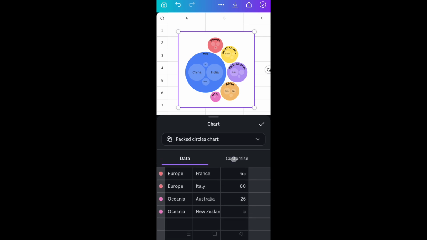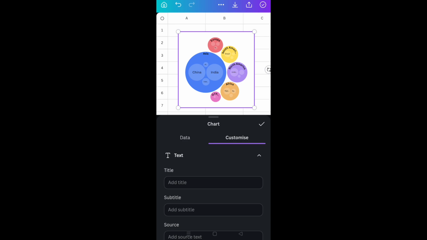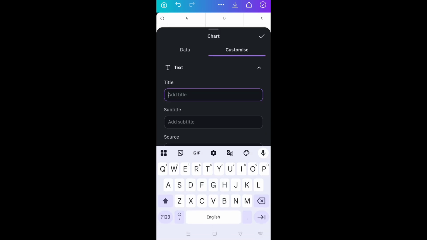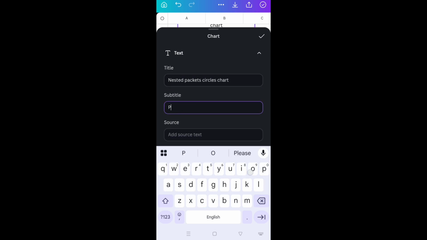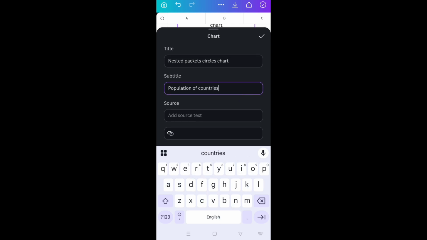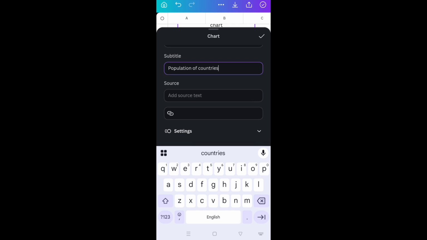Next comes the customize tab. Under the customize tab, there is the title option. You can add a title to your chart. Like I will add now nested packets circles chart. You can add a subtitle also, population of countries. You can add a source text, or you can link an external document also. If you have any external document, reference document from any website, or the data if you have taken from any other external website or any other source, you can just link it here. Okay.